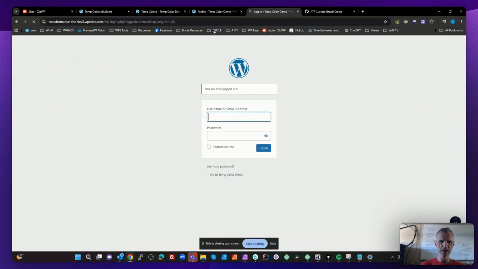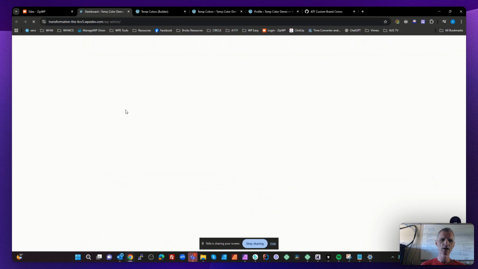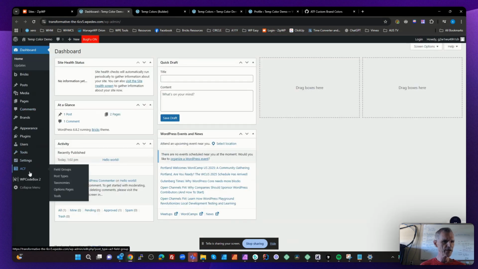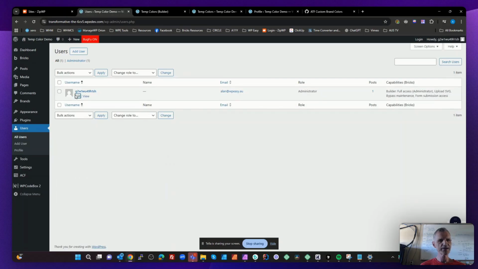Oh, I logged out. I didn't mean to log out. I'm going to go back there and log back in. You go into the user settings for that user, and you say this user belongs to that brand. It's pretty simple. I'm going to quickly show you what it's actually doing on the front end as well.